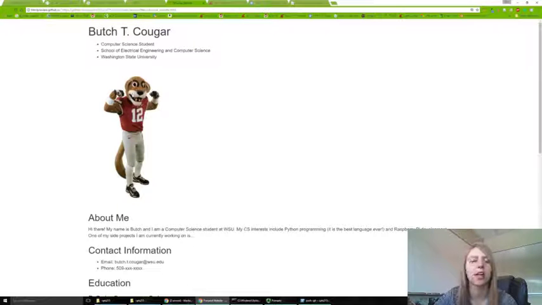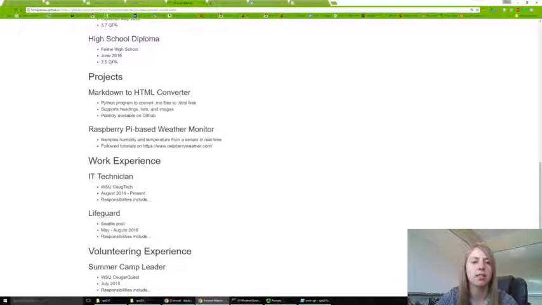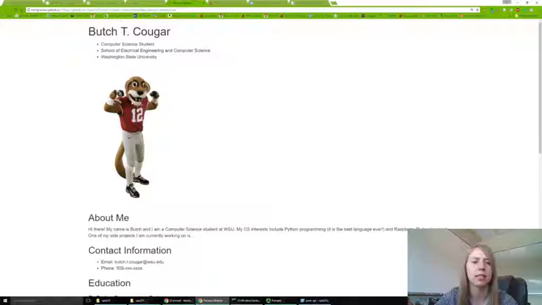You can click on personalwebsite.html, the second link, and it'll show you what this looks like. So this is a very simple dummy web page for Butch the Cougar that I made, our WSU mascot, just so you can see those headers, those unordered lists, the images, and how the style sheet makes this slightly more appealing with a different font and the centering.